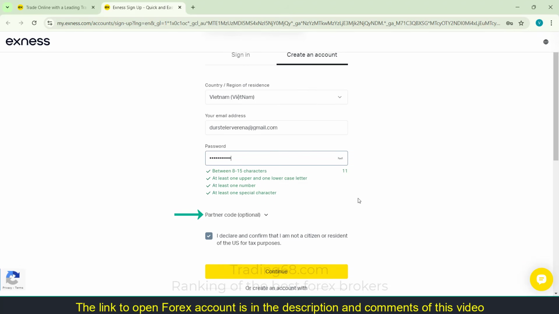The partner code is optional. I will skip it. This is a confirmation that you are not a US citizen. Exness has ticked this box. When you have completed all the information, click Continue.